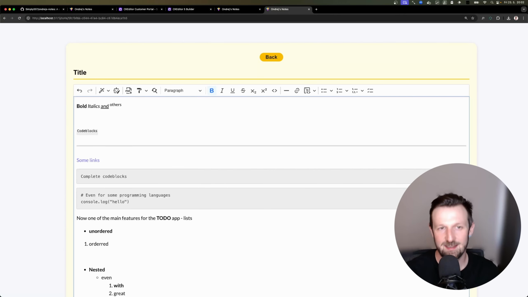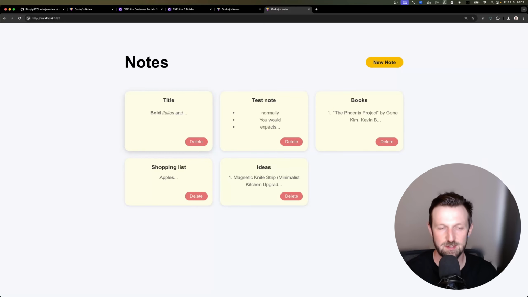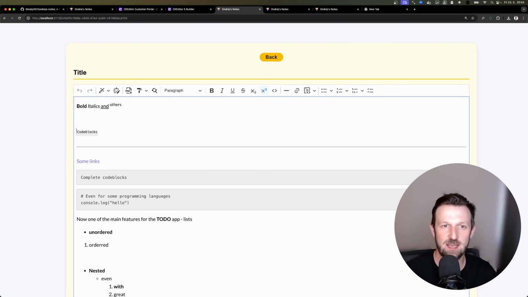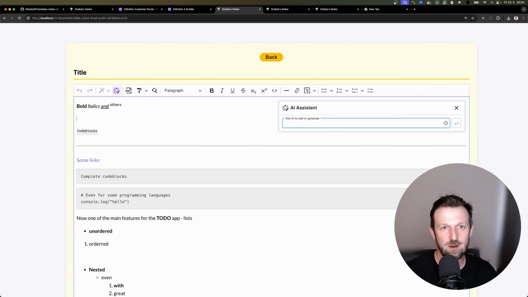Okay, the last steps in front of us. So let's fix and implement the AI assistant, and get rid of this annoying alert. First of all, let's double check that the AI Assistant actually doesn't work. So I will try to generate one paragraph. You will see I'll get an error.